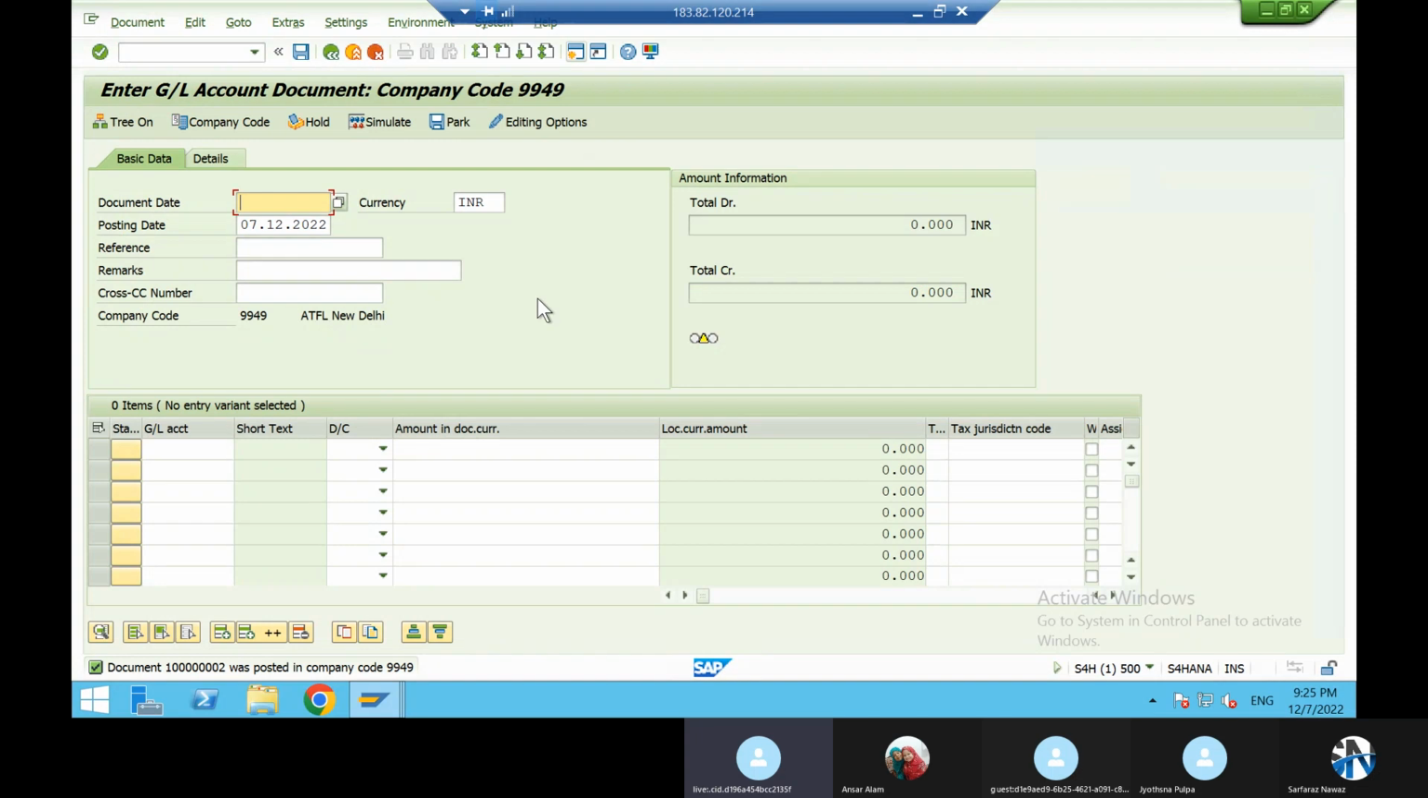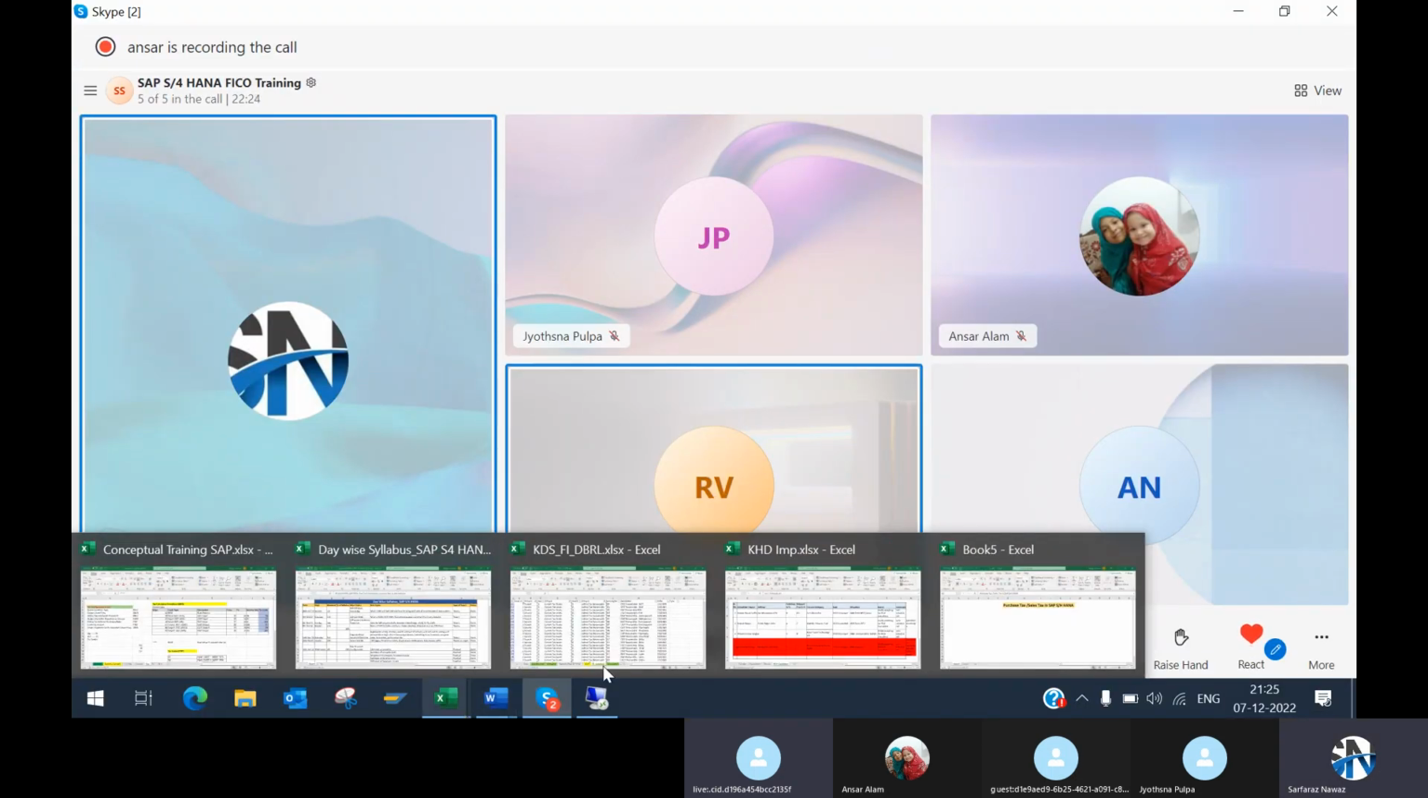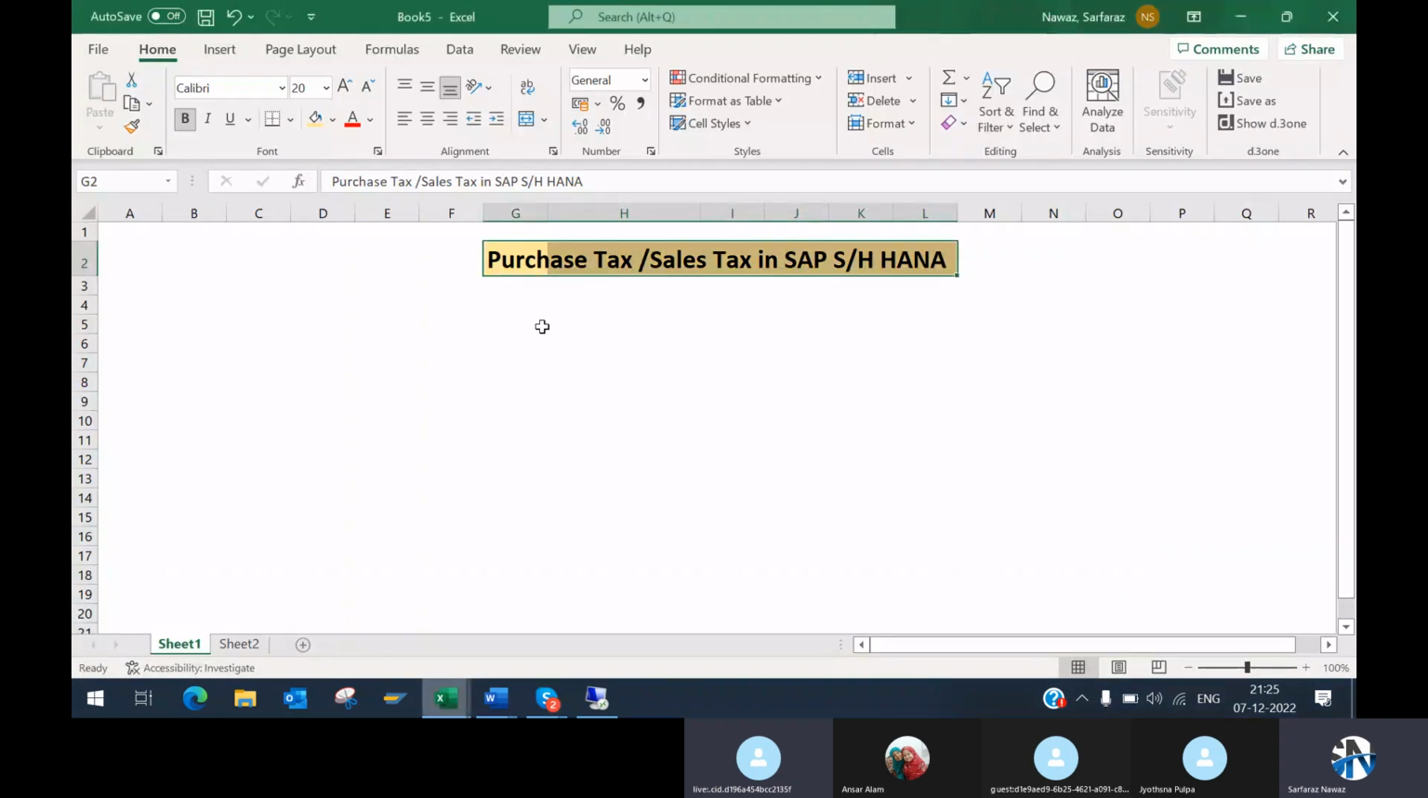Yes, Sarfaraz. So has Ansar joined or not? He joined. So let's start without delay.